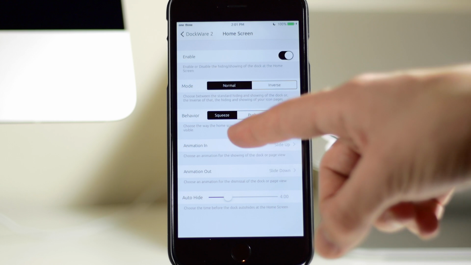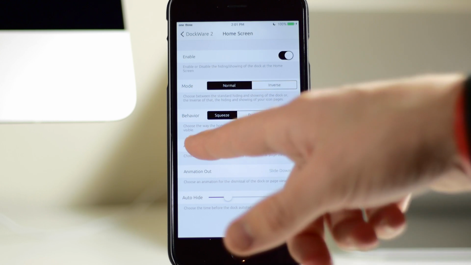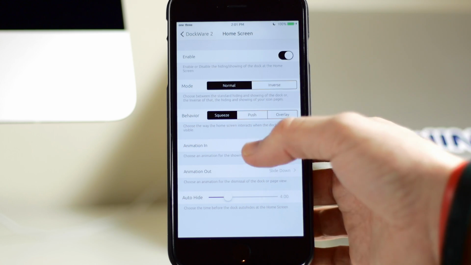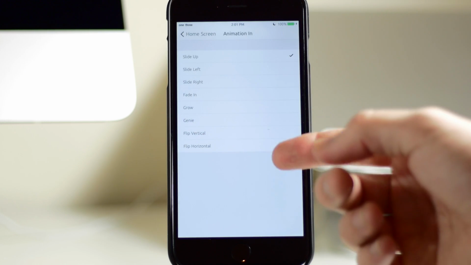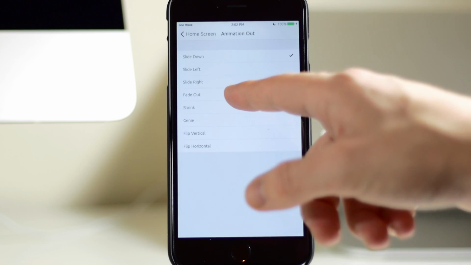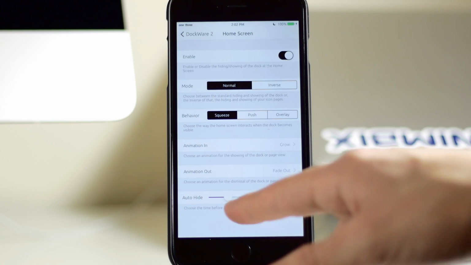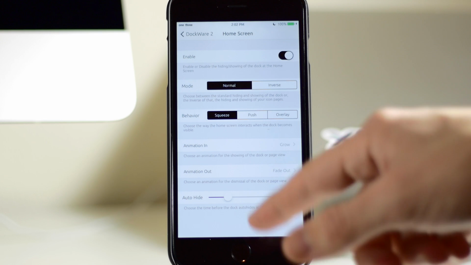And then right down here we have behavior, so you can change it from squeeze to push to overlay. It just says right there, choose the way the home screen interacts with the dock when it becomes visible. And then right below here we also have animation in, so you can change this from a lot of different ones. So we can just change this to grow, and let's just change the animation out to fade out. So we also have the auto hide, so how long do you want the dock to show up and dismiss itself? So it's going to show up for 4 seconds and then dismiss.